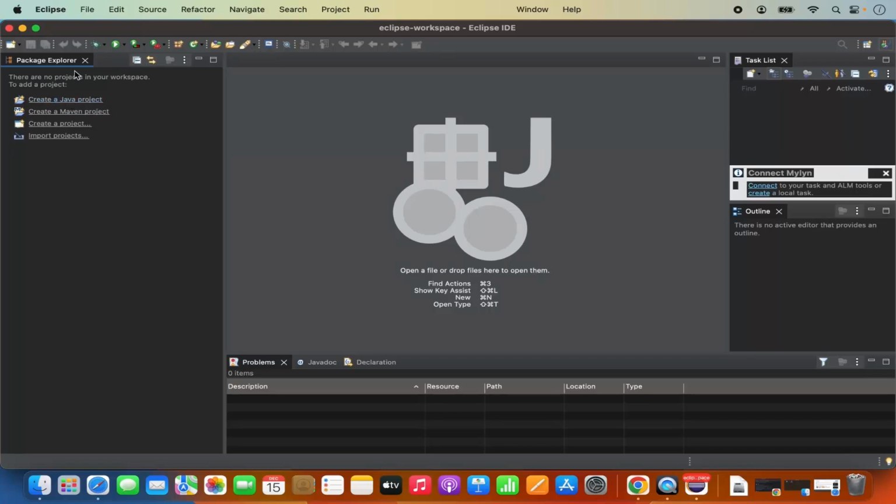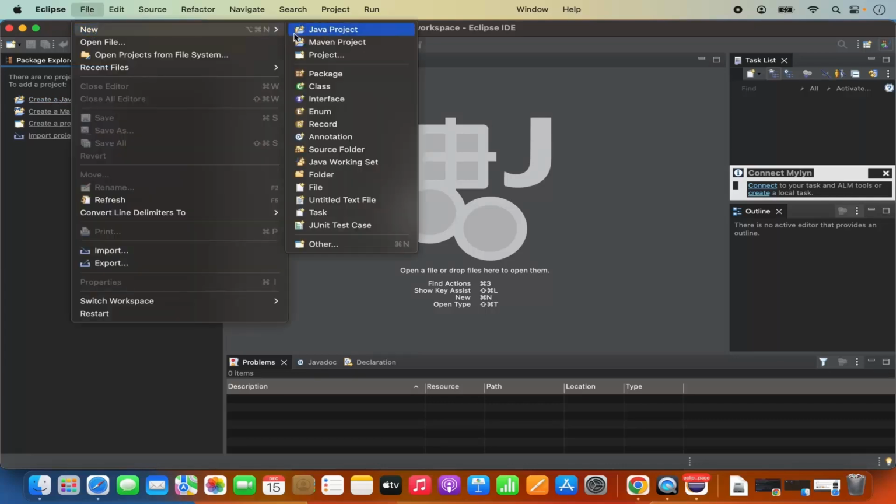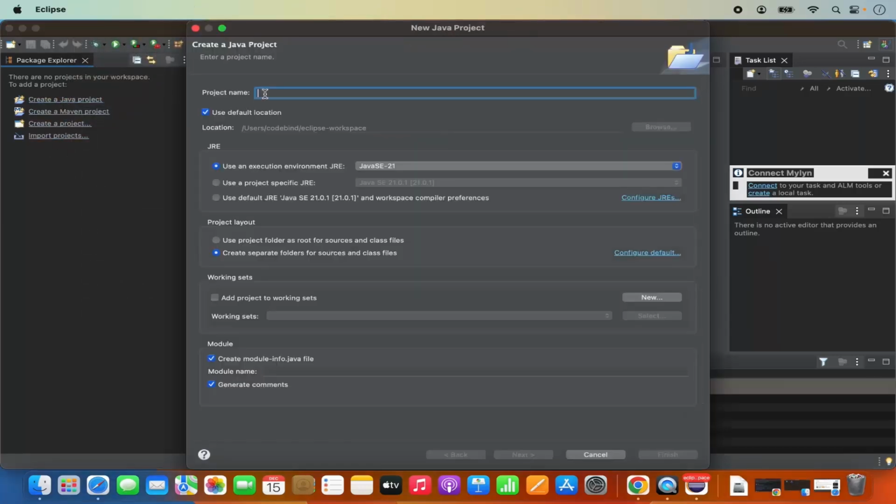So first of all, what we are going to do here is close this welcome window, and once we close this window, it's going to open this kind of Eclipse IDE interface, as you can see there. Now in order to create a new Java project, you can see we have the option to create a new Java project from here. You can also go to the File option and then click on New, and then you have the option to create different kinds of Java related projects like Maven project or other projects.